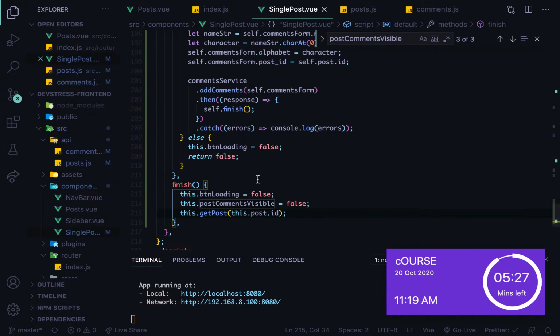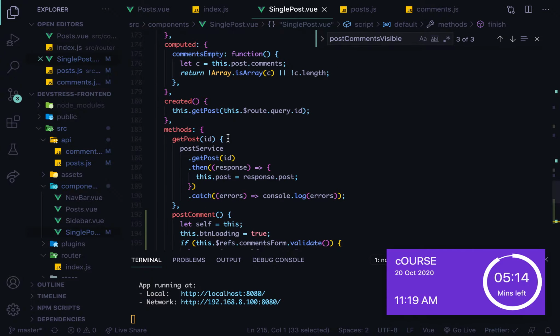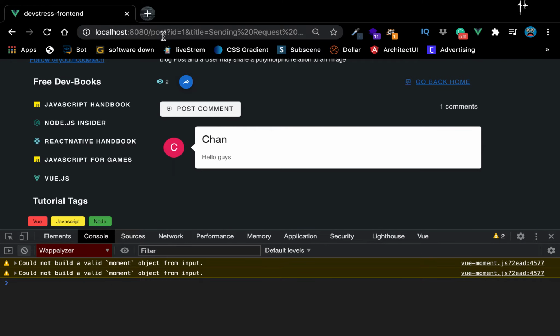So let me explain. When it's finished, when the response is successful, we stop the loading, we hide the sheet, and then we fetch this.getPost. And we can see here, this.getPost is actually fetched when the page gets created, right? Good. And then we pass in the ID. ID is got from the query ID. So if you look at here, we can get the ID of the post in the URL. So after every question mark, that's a query. So you can query the ID, query the title, right? So we get the ID from here.